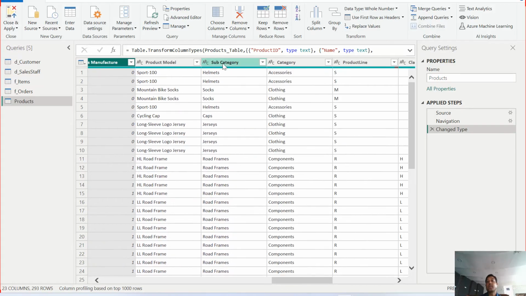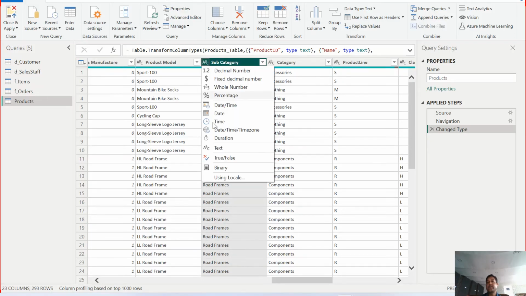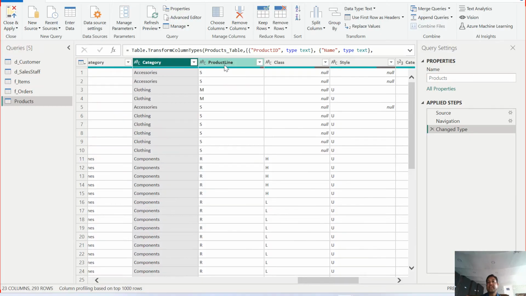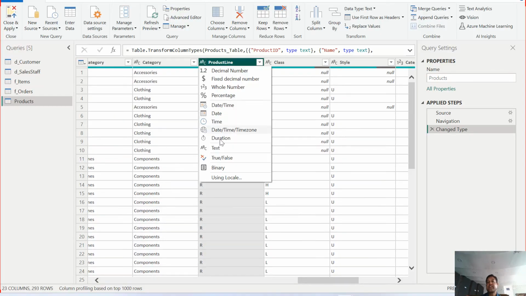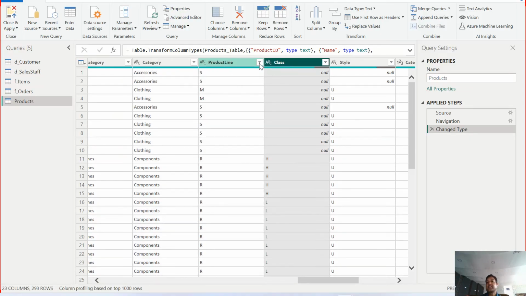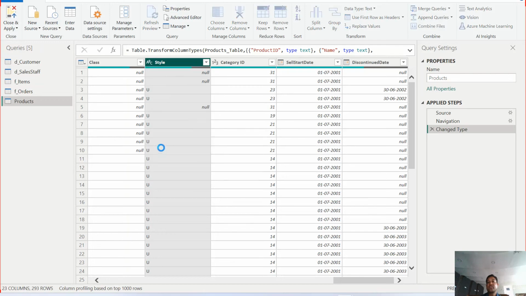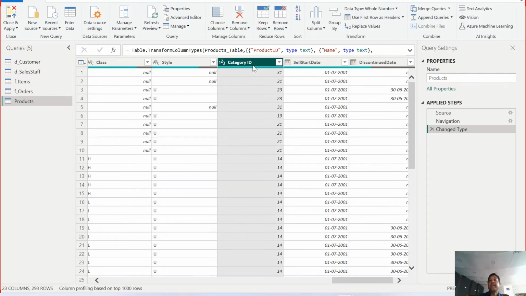Then we have product model. So that's a text data and data type should be text. Similarly, subcategory, it's a textual data and the data type should be text. Category, text data and data type should be text. Product line, the data is text, data type should be text. Class, ABC, so that's a textual data type. Then we have style, right? That is also a textual data type. Category ID, the data is numbered, but because it's an identification, it goes into the text data type.